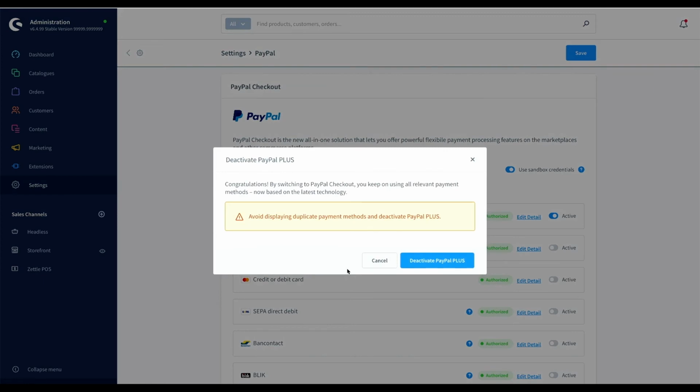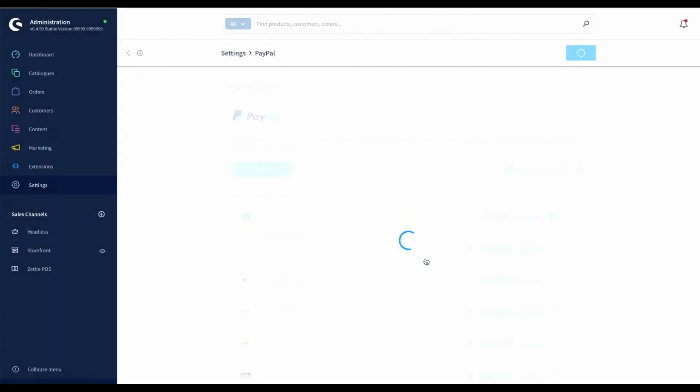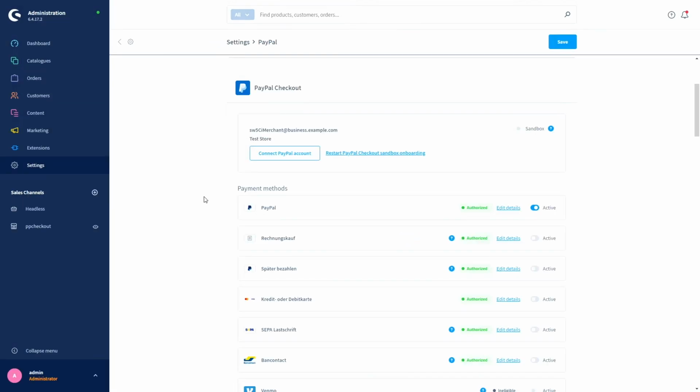And now here another window pops up that tells us that we are now deactivating PayPal Plus, and we'll continue with PayPal Checkout instead. So therefore all payment methods of PayPal Plus will no longer be available. So as a last step for the switch, we will now confirm the switch and deactivate PayPal Plus. After the onboarding is complete, it's now possible to add the payment methods.